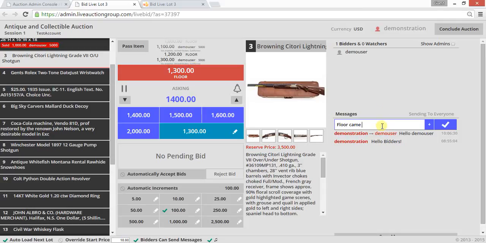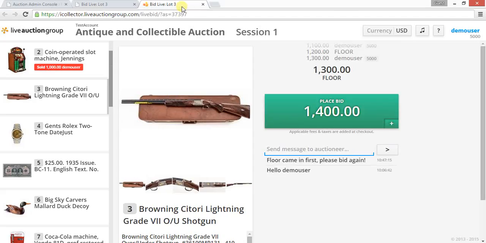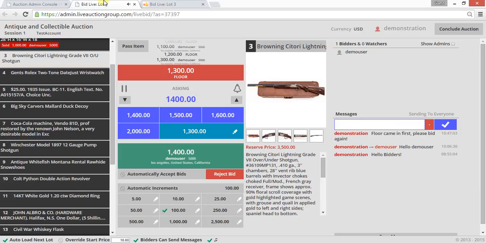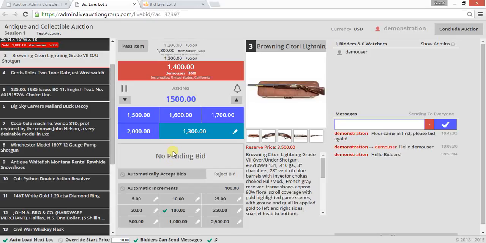I then recommend that you send out a message to the bidders saying that the floor came in first and to bid again. Save this as a preset and send it out to the bidders. If they're paying attention, they will know to place another bid. You will then be able to accept it and get them in.